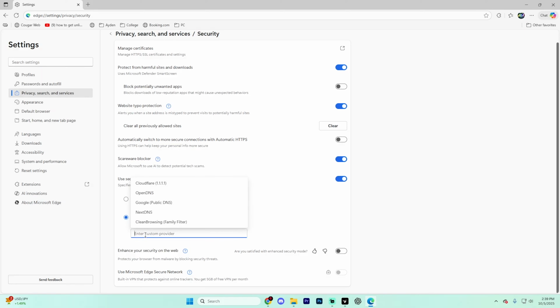and it's going to pull up this pop-up where you just need to go ahead and select Google Public DNS. If it doesn't show up right away, just switch tabs and come back and it should appear. But after you do select Google Public DNS, I recommend closing out of Microsoft Edge and reopening it, and you will now be on Google DNS.